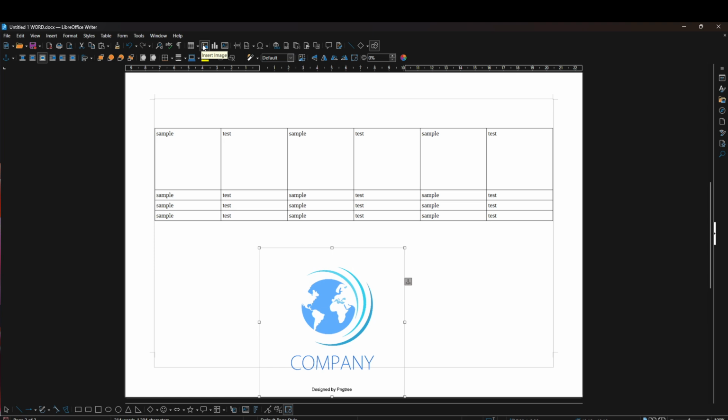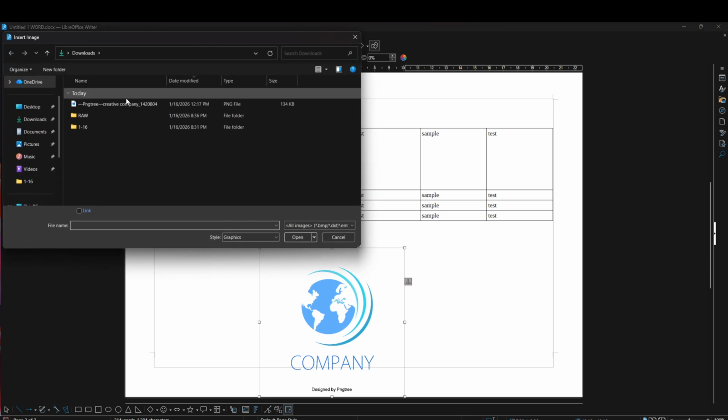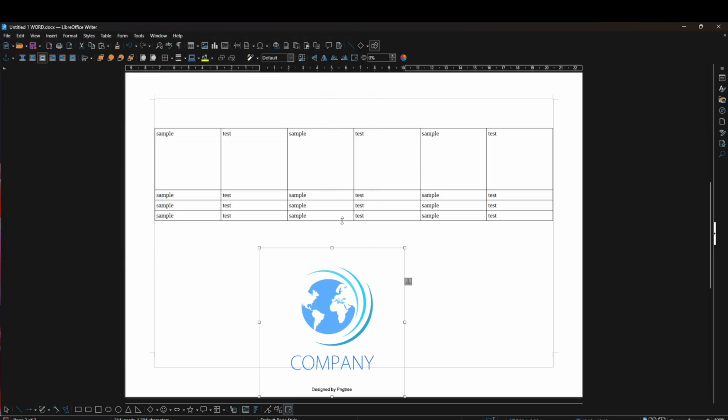It resembles a small photo. Clicking it opens the same file browser, and the process from there is identical. Choose your image and confirm. This shortcut is handy if you insert images frequently and want to minimize clicks.